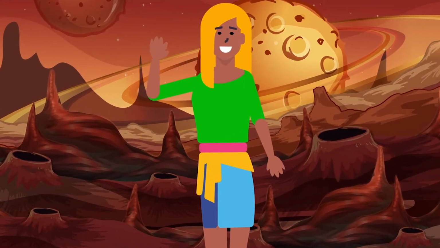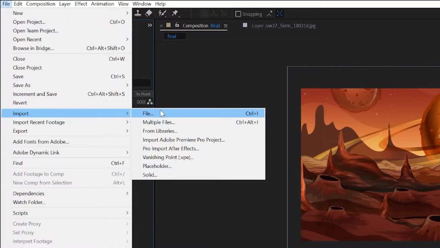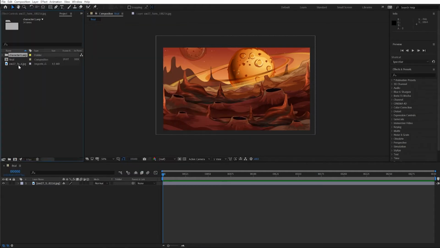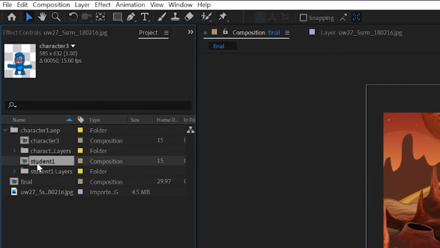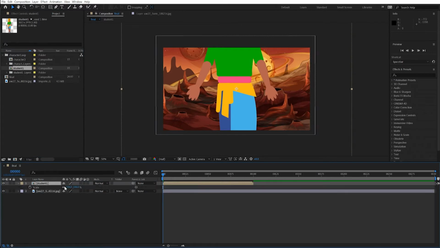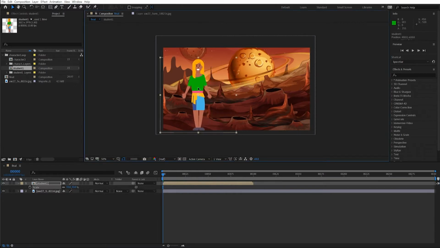Import the character file that was just saved out from After Effects. Go under File, Import File, select the character, click on Import. When you import another After Effects file, the file is organized within its own folder. Select the animated character, drag it out to the scene, rescale it, position the character.